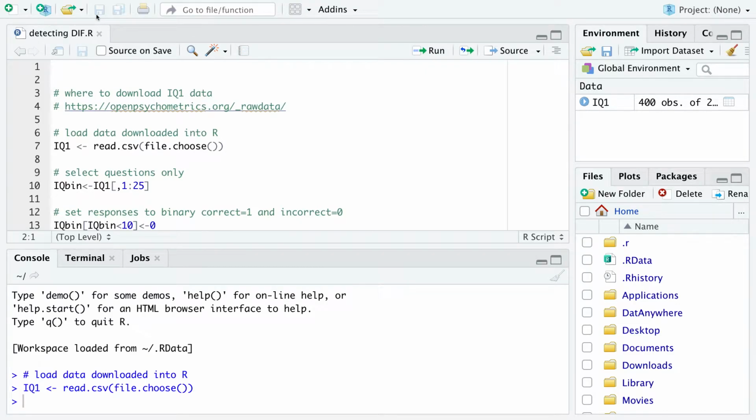Hello, this video will be a tutorial of how to detect differential item functioning, in other words, bias items, using the difR function in R. I'll go over what differential item functioning is, as well as a specific example going over the R code and the output produced. So what is differential item functioning, or items that function differentially?